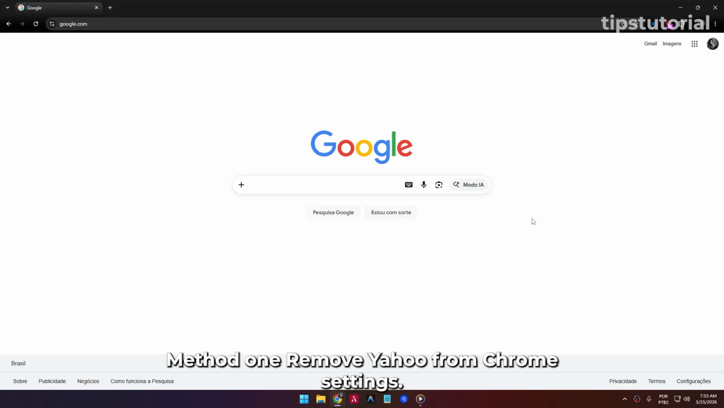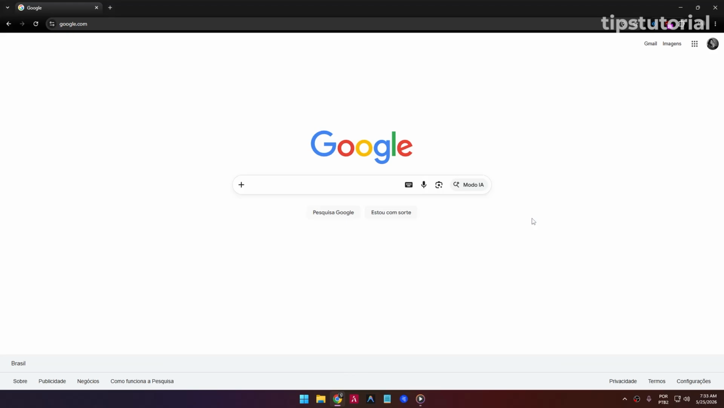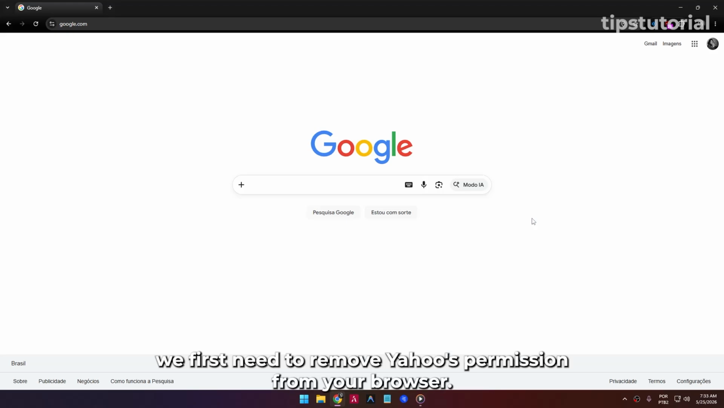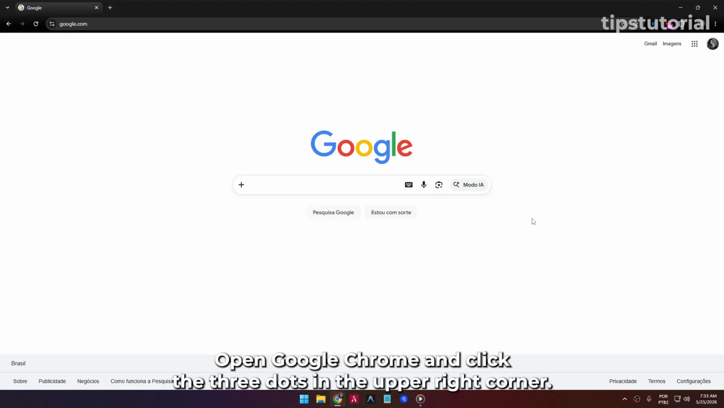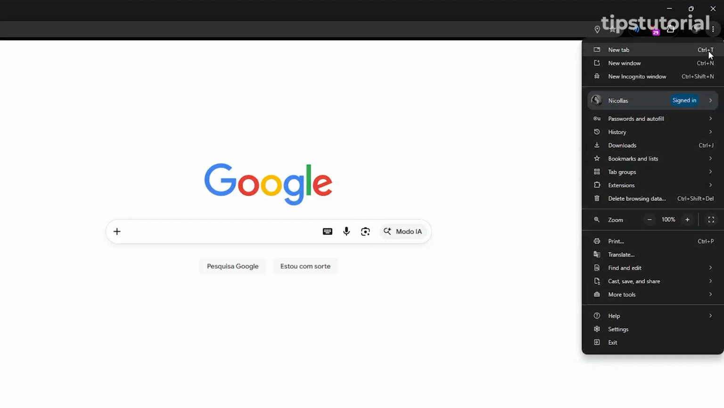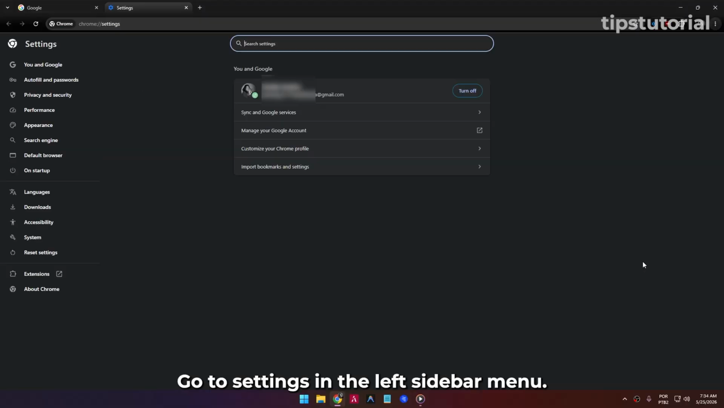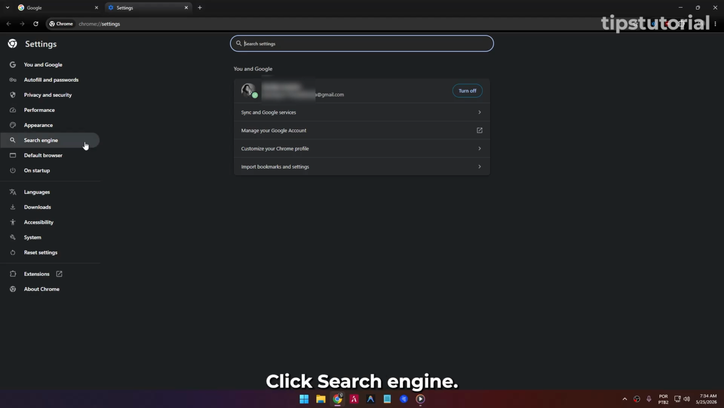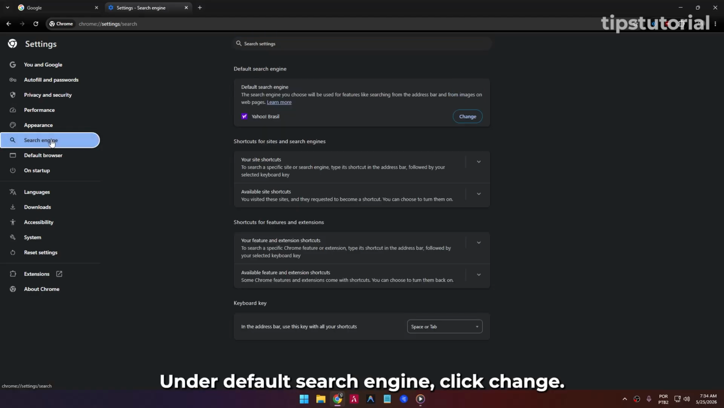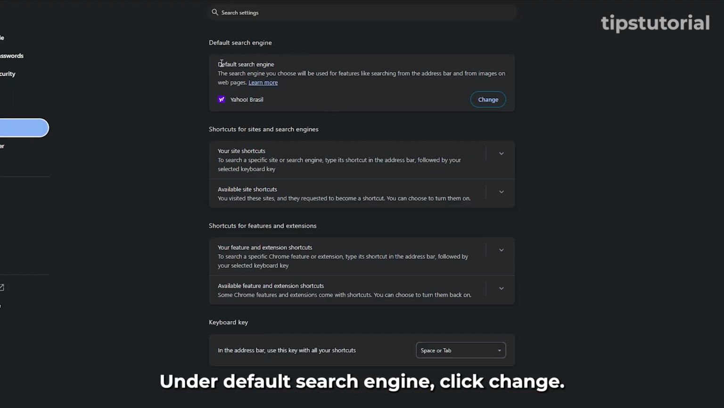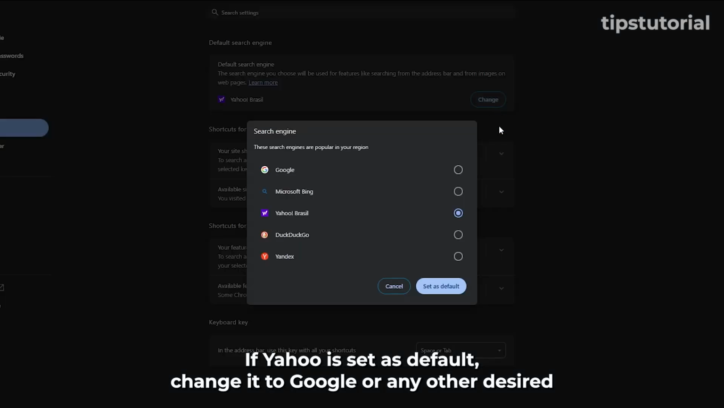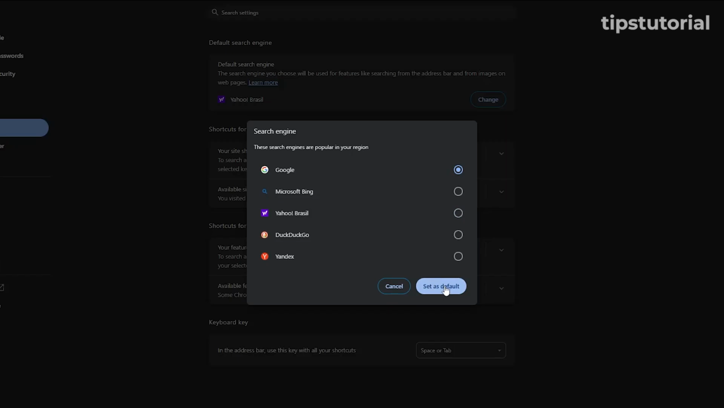Method 1. Remove Yahoo from Chrome settings. To permanently resolve this, we first need to remove Yahoo's permission from your browser. Open Google Chrome and click the three dots in the upper right corner. Go to Settings. In the left sidebar menu, click Search Engine. Under Default Search Engine, click Change. If Yahoo is set as default, change it to Google or any other desired search engine.